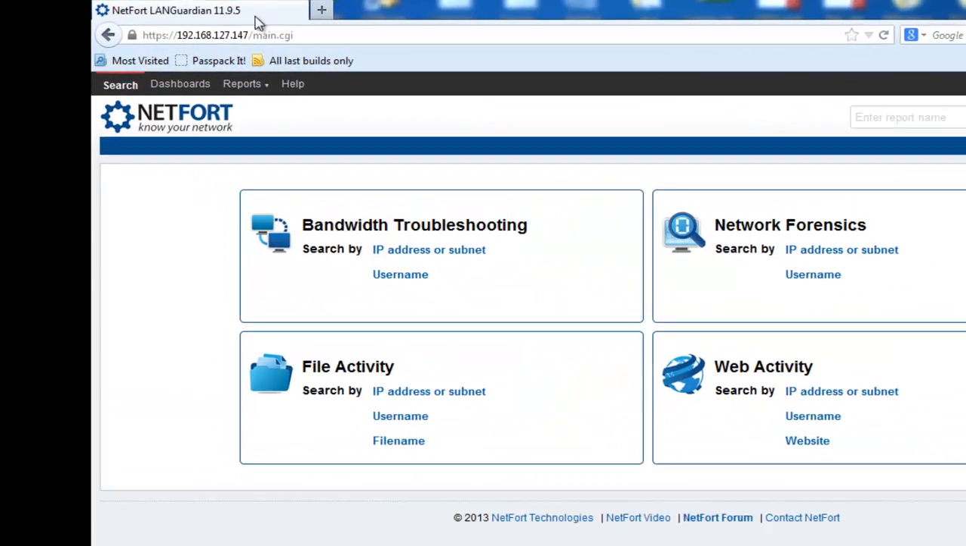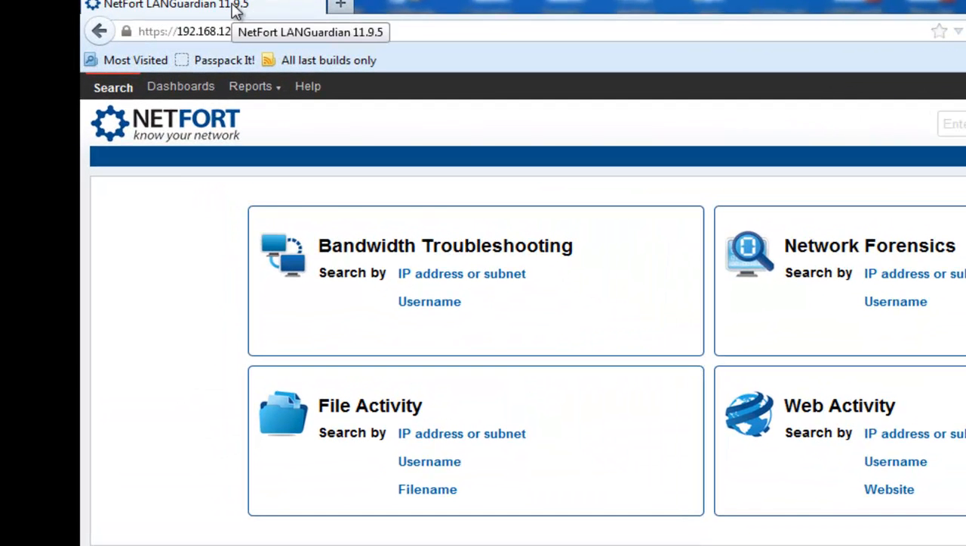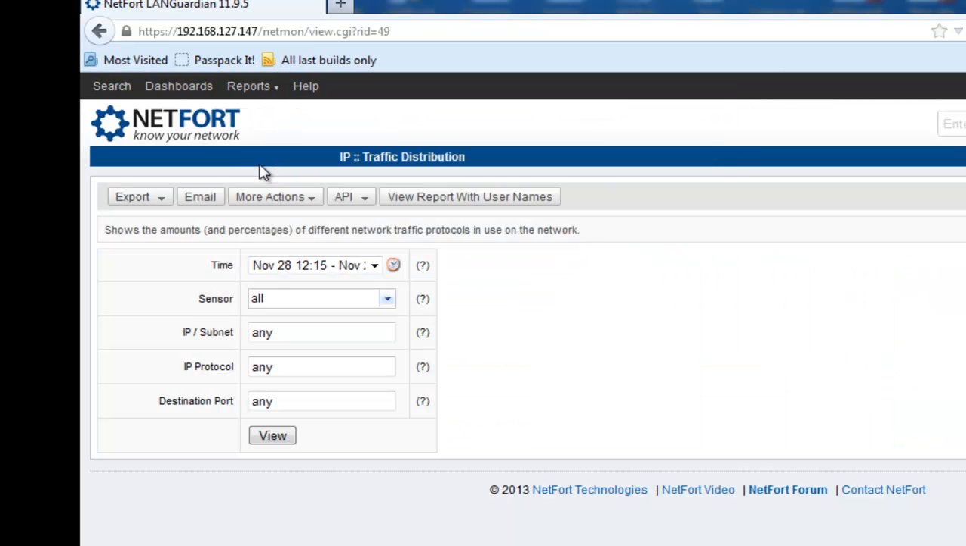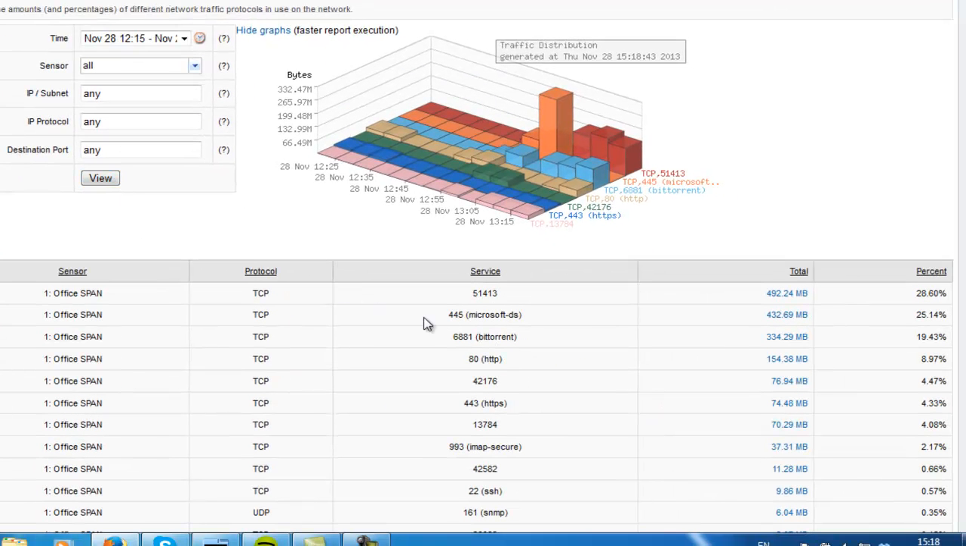Let's digress for a moment and look at a traffic distribution report from an older version 11 LAN Guardian. This report uses port numbers. It shows plenty of traffic on well-known port numbers. The problem is that many port numbers get reported that aren't well known, and there are no descriptions available.